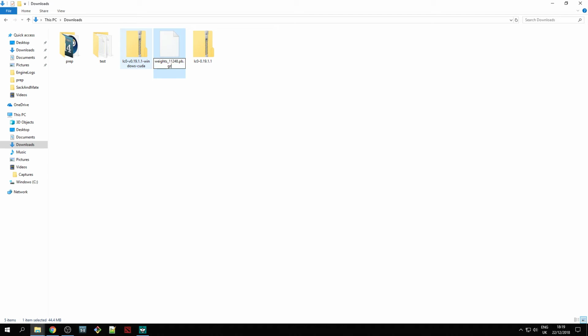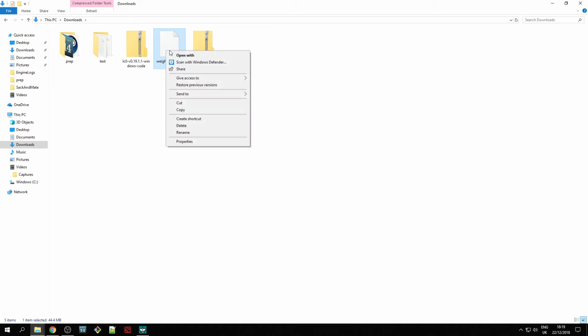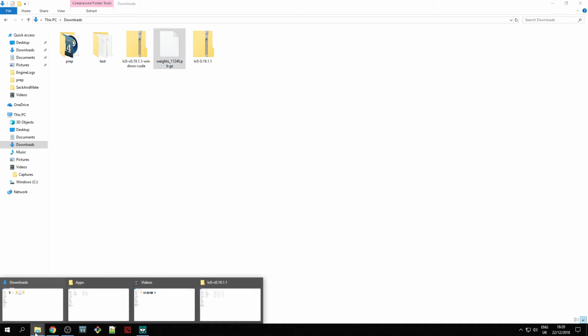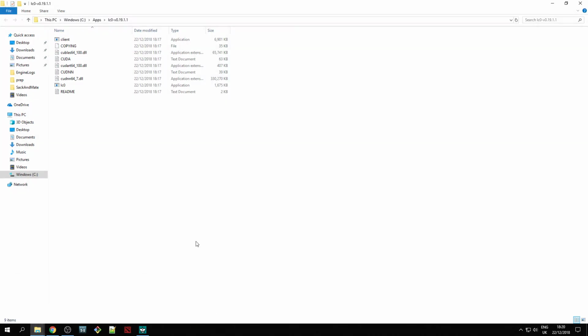Don't worry, I'll put this also in the description, what the name of the file should be. So now that we've renamed it, and it's very important by the way with the .pb.gz here, once we've renamed it, we can just right click and choose copy, and we go to where Leela was installed, and we can then right click and paste. And that's it. Now Leela is installed.